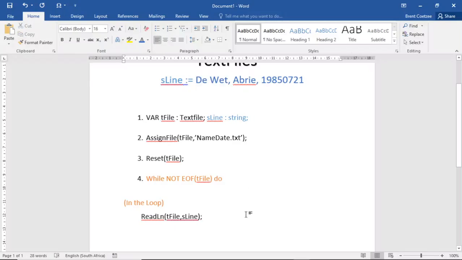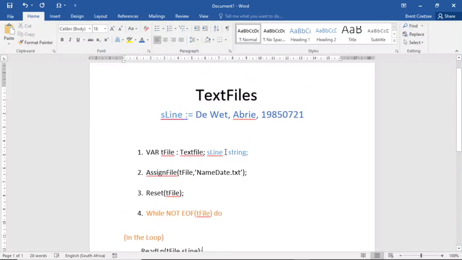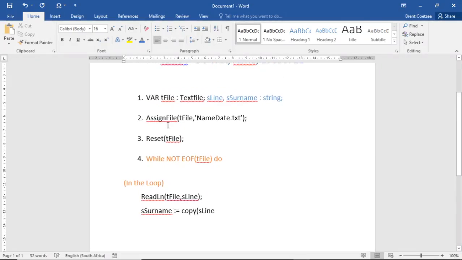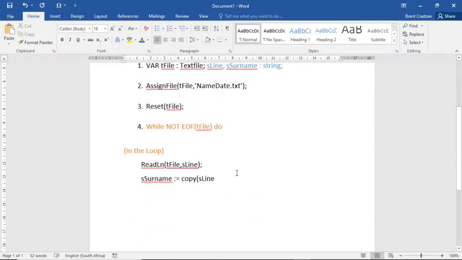So I'm going to create a variable called S surname as well. S surname. How do we take only a portion out of S line? We use the copy function. So I'll say S surname is equal to copy. Where are we reading from? Where are we copying from? We're copying from S line, right? That's what S line is at the moment. We're copying from S line.